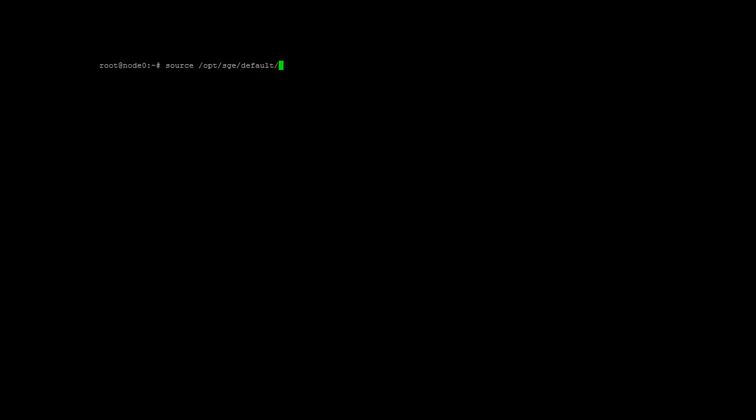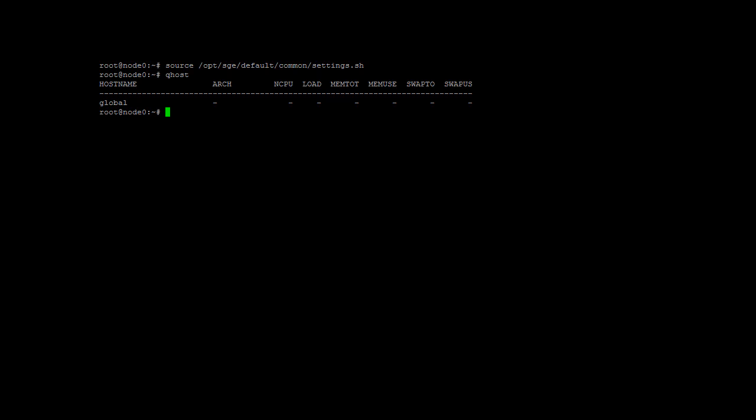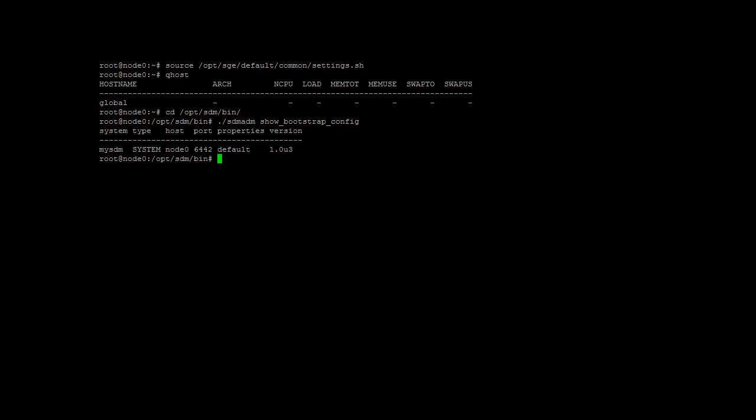To install the Grid Engine Service Adapter, we log in on node 0 as the root user. Let's check that the Grid Engine cluster is running. We source the cluster configuration. As you can see, the cluster is currently running but empty. Let's continue with the pre-installed SDM system. We will switch to the distribution directory and check the installation. Our system MySDM is installed.